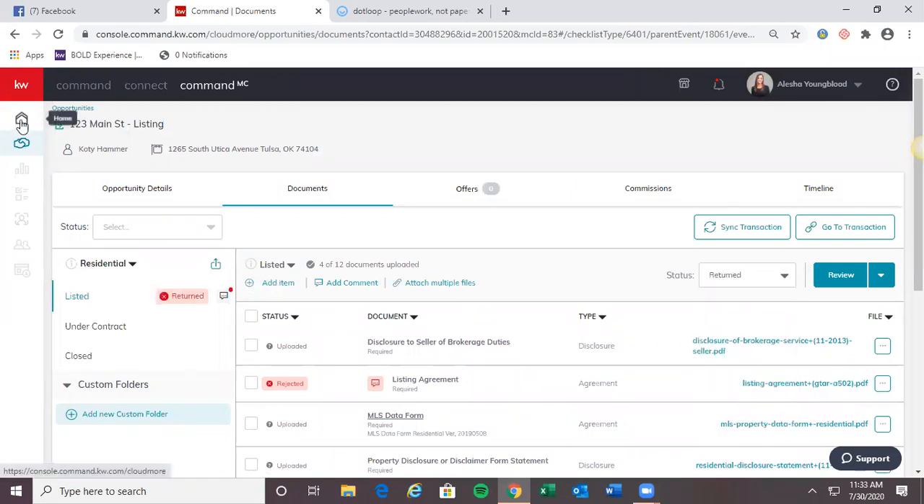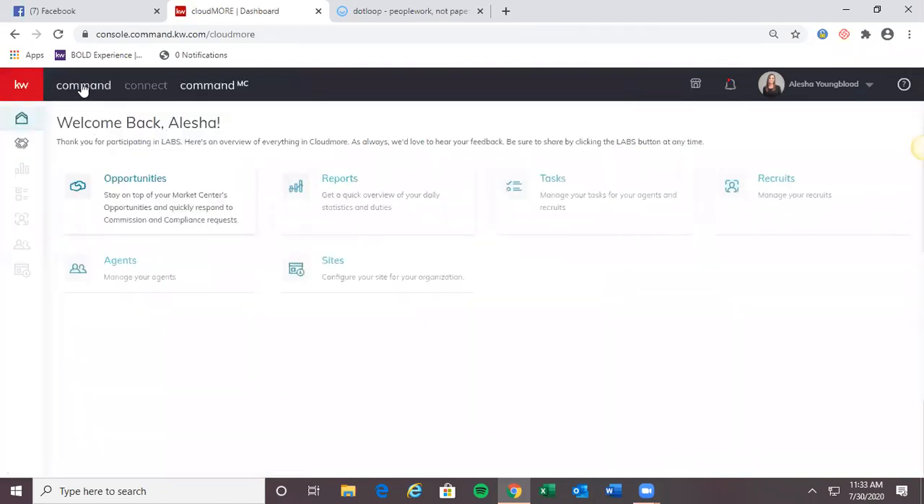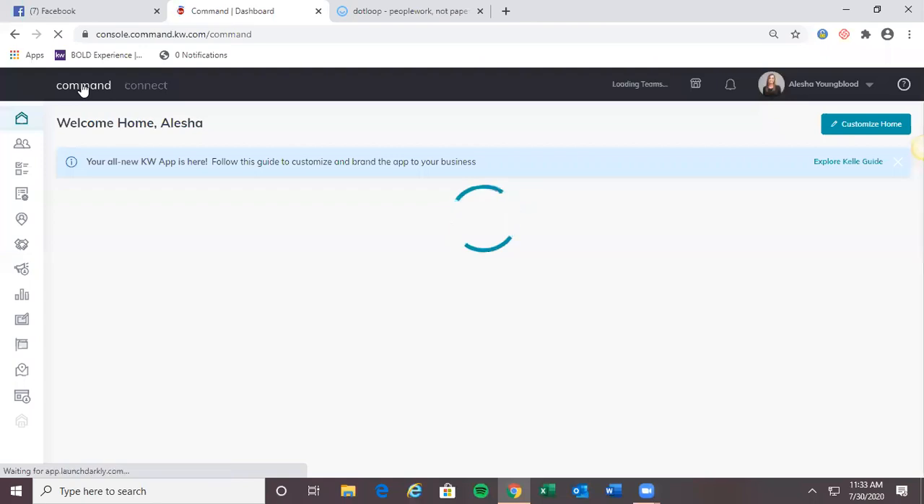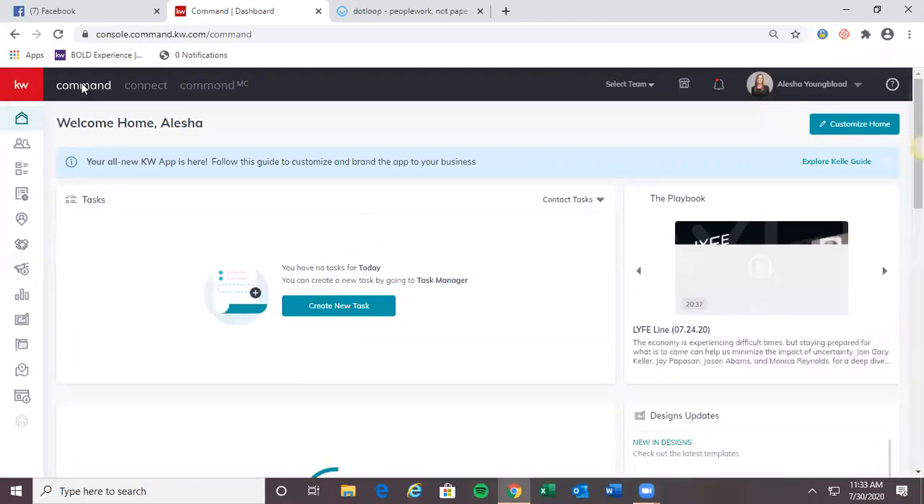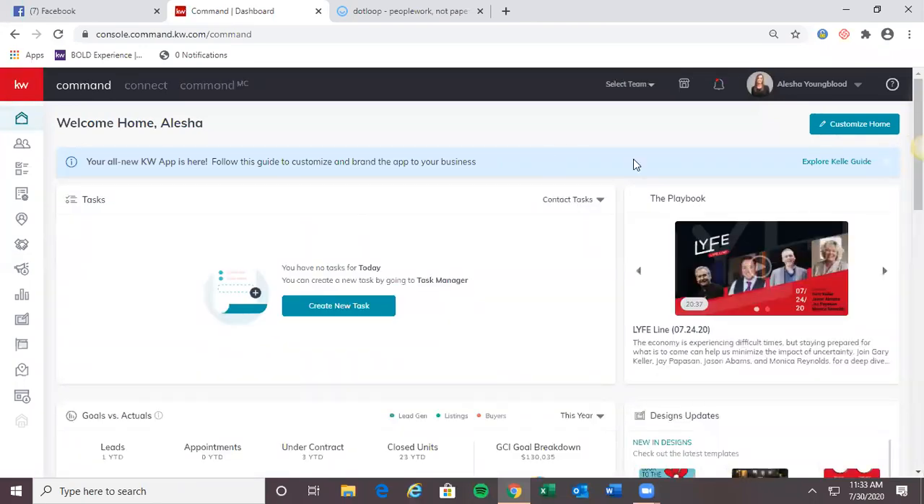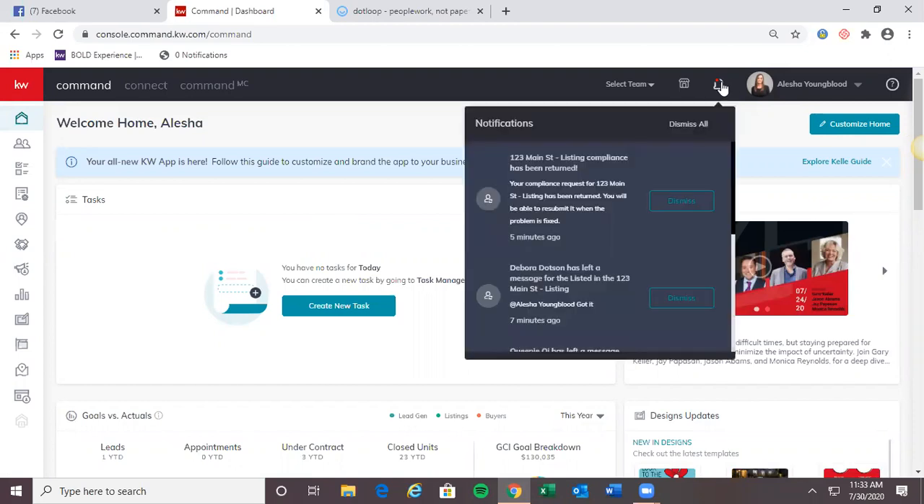Okay, so I'm going to come back with my agent hat on. I'm going to come back to my command. Now, during this time that Dawn reviewed my file, 2 things happened. I had a notification come through on command, so I'm going to check my bell up here. All right, looks like I have a note from Dawn. So not the actual note, but I have a notification. So 123 Main Street, listing compliance has been returned. Your compliance request for 123 Main Street has been returned. You will be able to resubmit it when the problem is fixed.